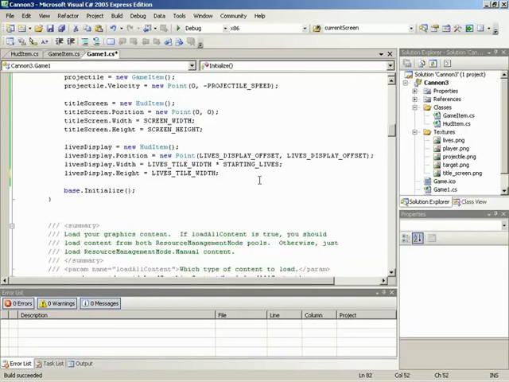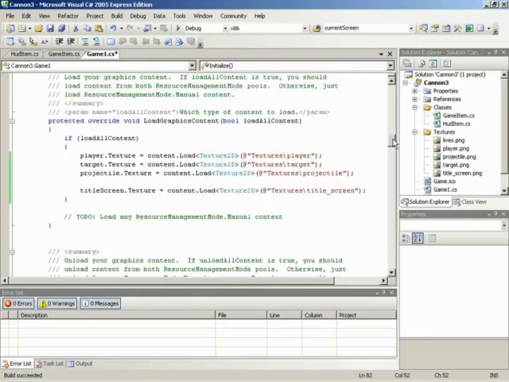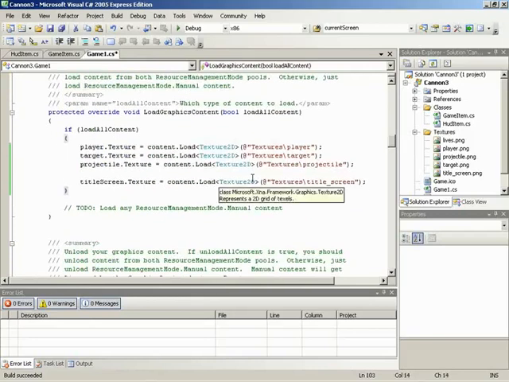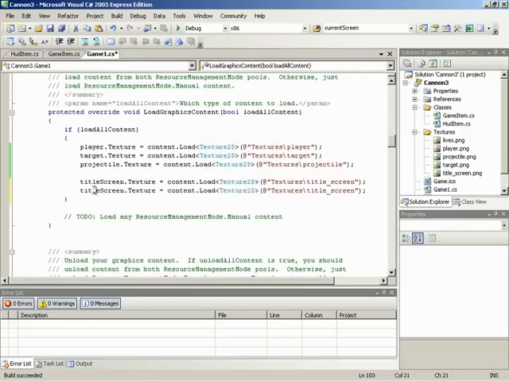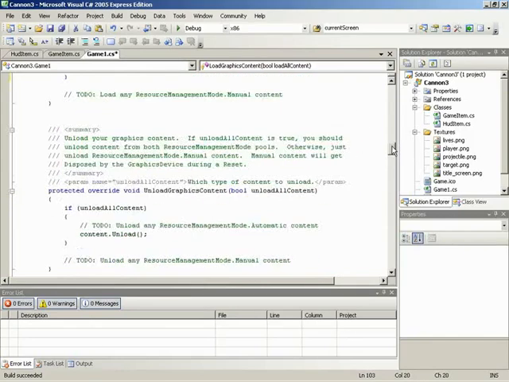Alright, very good. So the next thing we need to do is load graphics content. Again, same idea, so we'll copy the title screen line, paste that below, and change this to lives display. And the graphic we want is simply, as we can see here, lives. Now we need to worry about drawing.